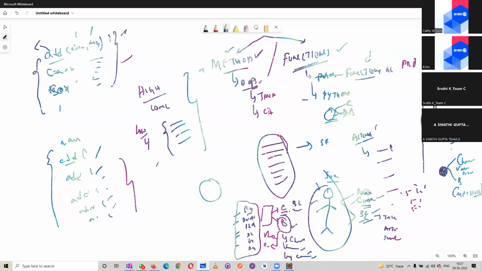For example, Shruti just said that a bag has 4 wheels. So int wheels, I have 4 wheels. I have String color, black color. Now int pockets, I have 2 pockets. Now these are the attributes.